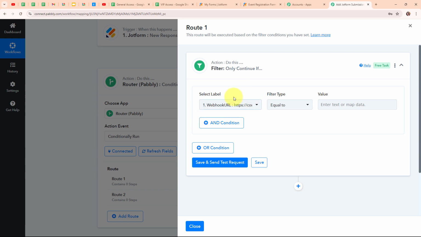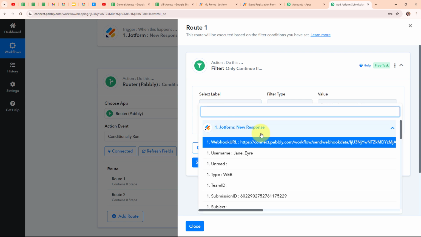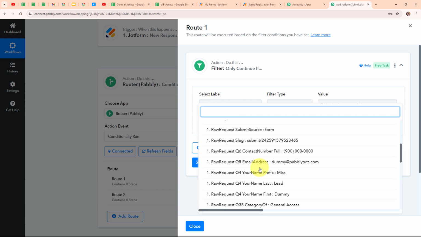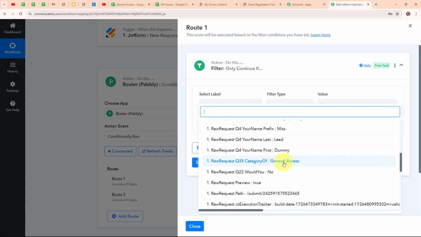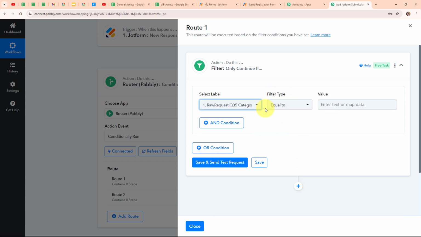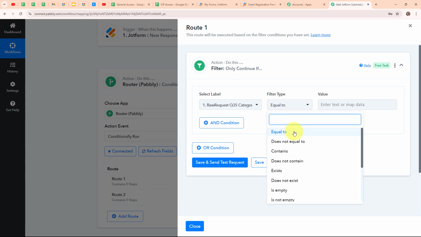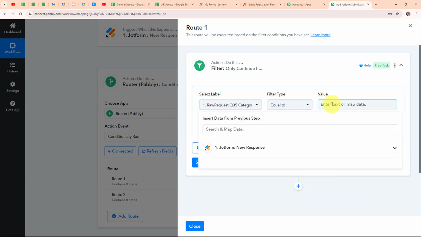In this select label field, I'm going to select the label field on which I want to post this filter. I'm going to click it over here, and from here I'm going to select the label. As I've already told you, my filter will be dependent on the category received. So this is the category field, and for the filter type I'm going to select equal to, and for the value I'm going to select general access, so that whenever my category receives the value as general access, then only this entire workflow is going to be run.